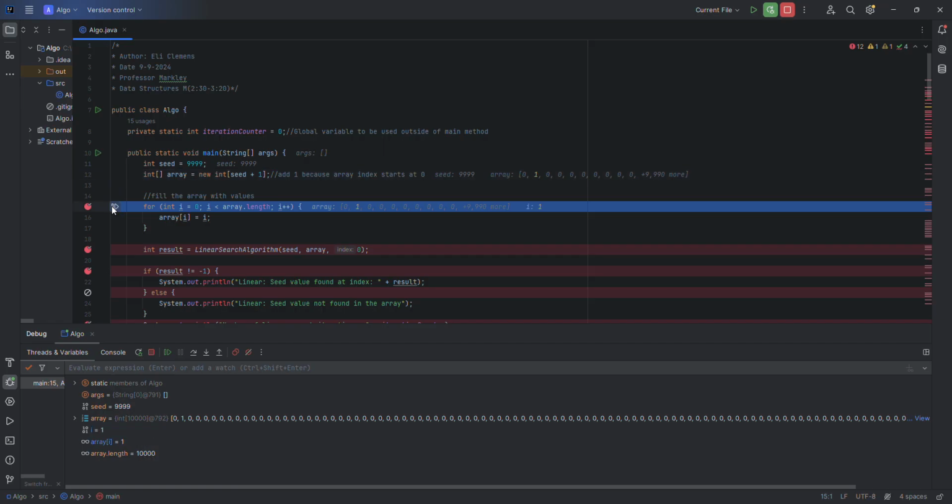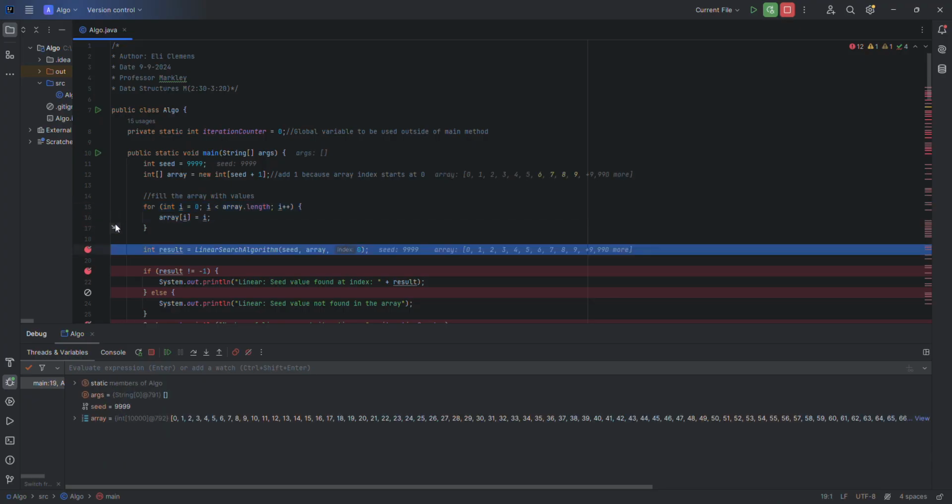So we can do this for loop a million times. You can see it counting up down here. Alright, so let's take off this breakpoint and just go. Alright, so result equals linear search algorithm. So we're going to go to the linear search algorithm.